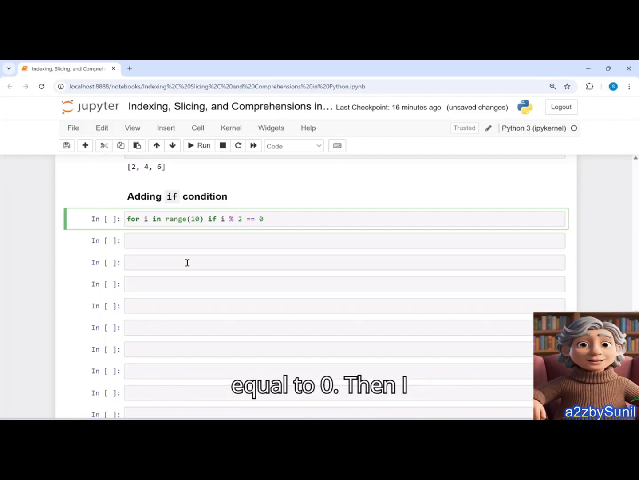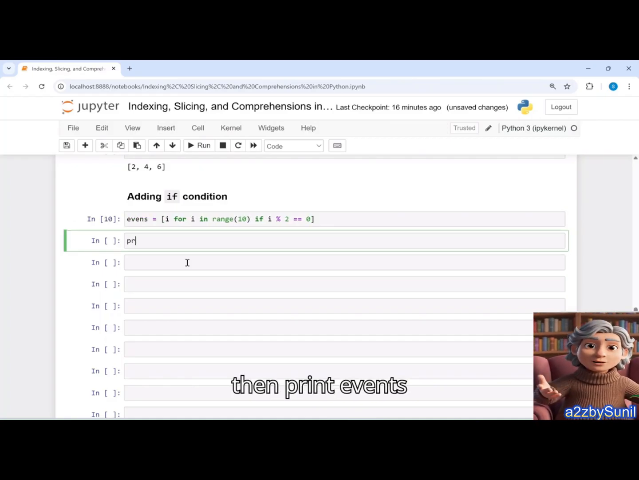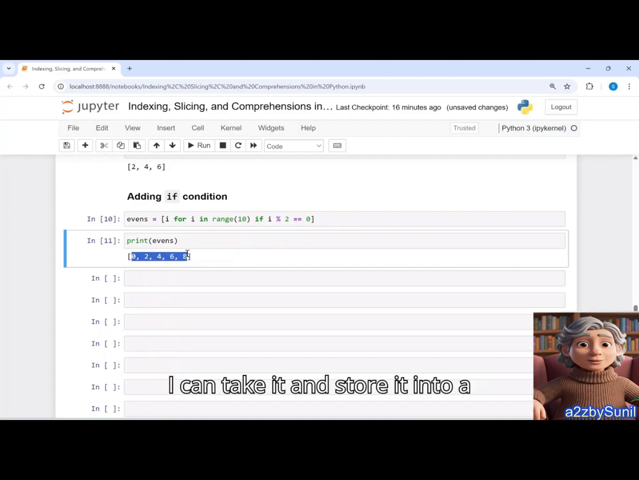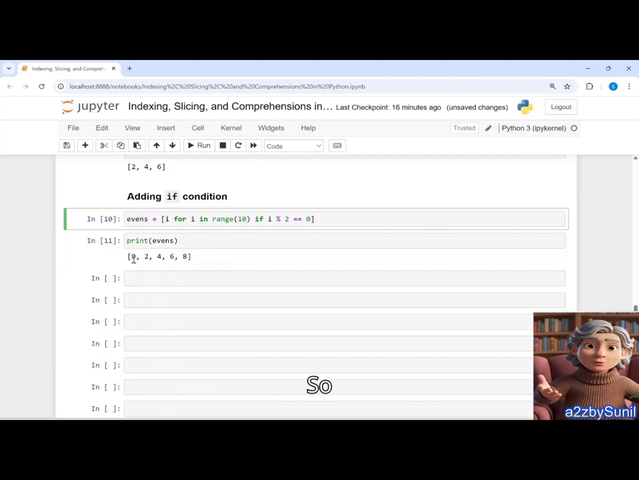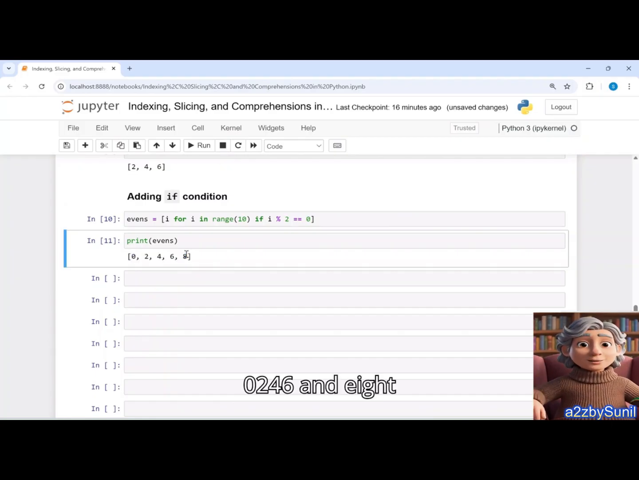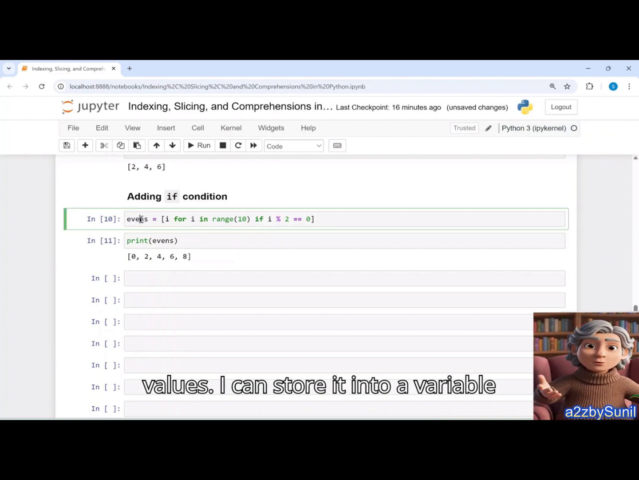If i % 2 is equal to 0, then I take i, right? So evens, then print evens. All these even numbers I can take and store into a variable evens: 0, 2, 4, 6 and 8. So I've taken all these values and stored them into a variable evens.